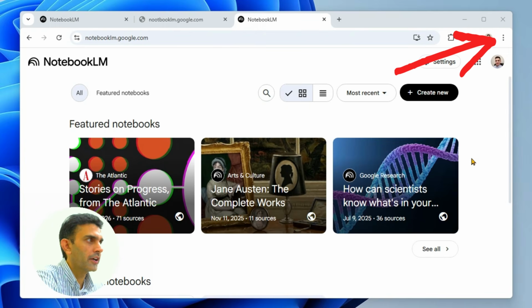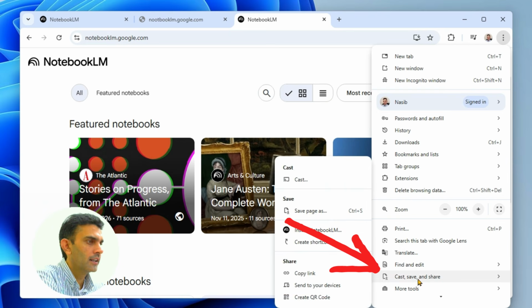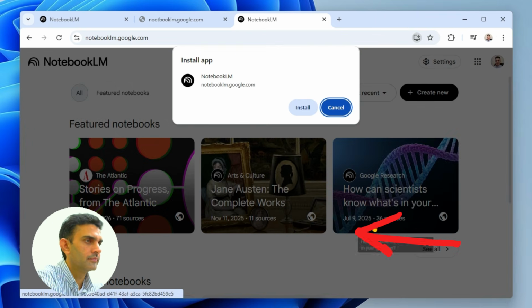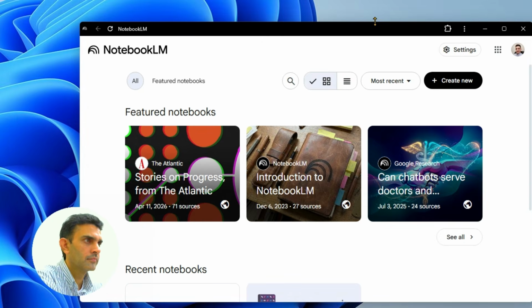Now look at the top right corner of your browser. Click on the three dots menu. Then select Cast, Save and Share. After that, click on Install NotebookLM. Click Install.